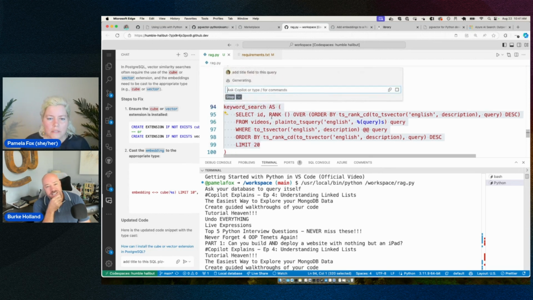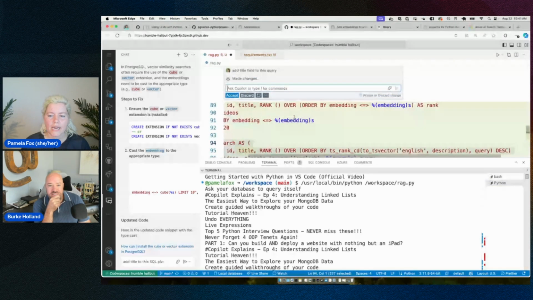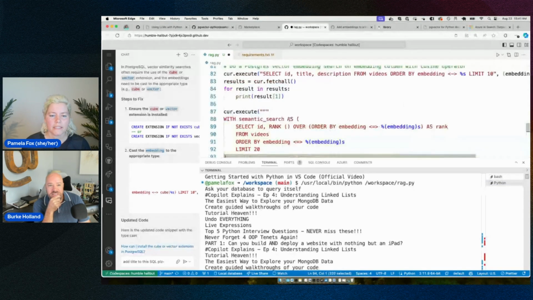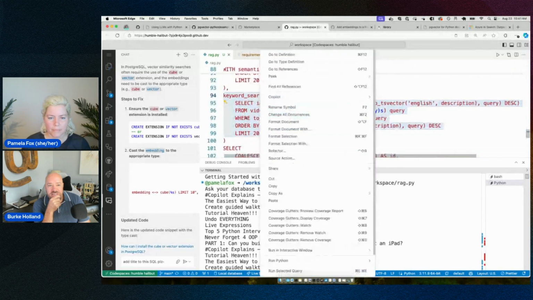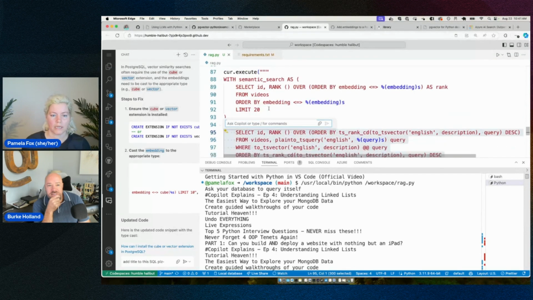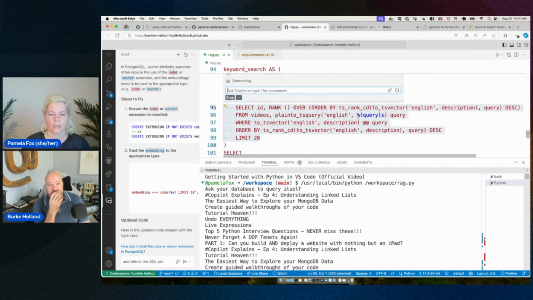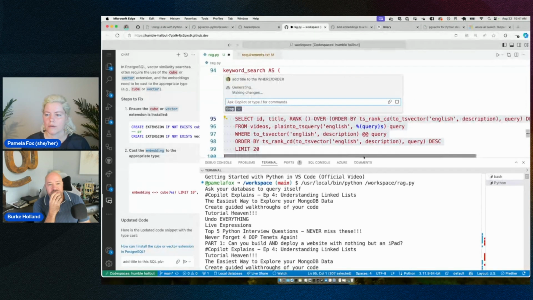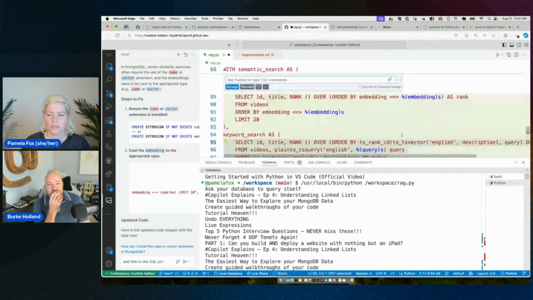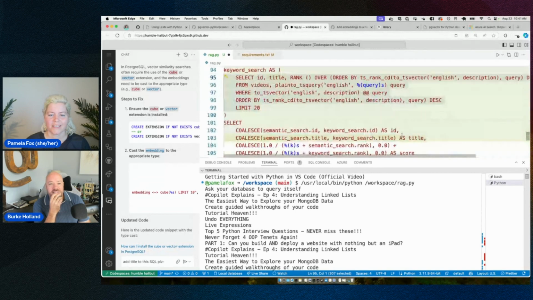Inline chat's pretty good at this, like iterating over mostly. Let's see. Already correct. Oh no. So the one thing is that I should have been more specific. I wanted to actually add it not to the select, but to the where, right? I wanted to add it to the full text search part. Okay, so is that right? No.